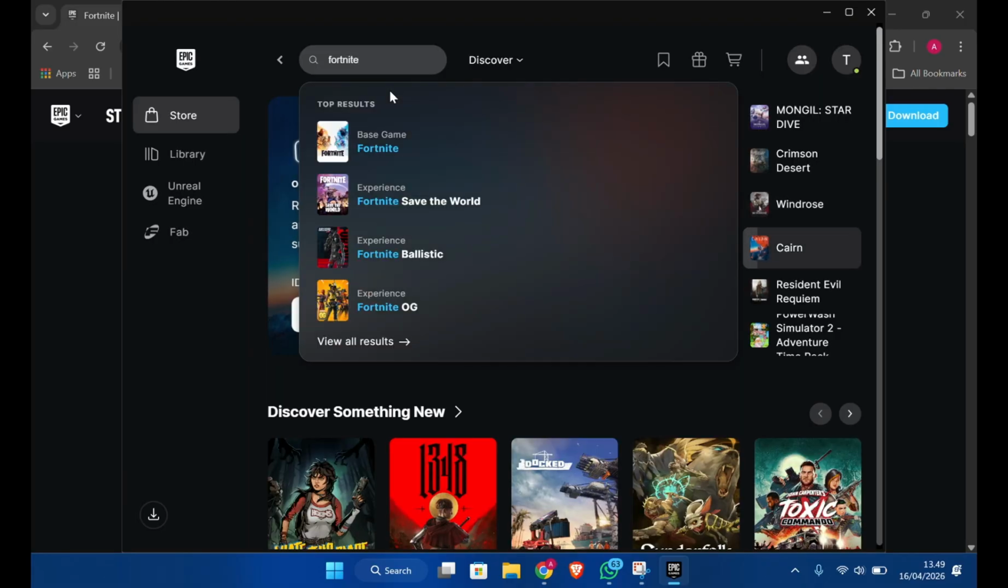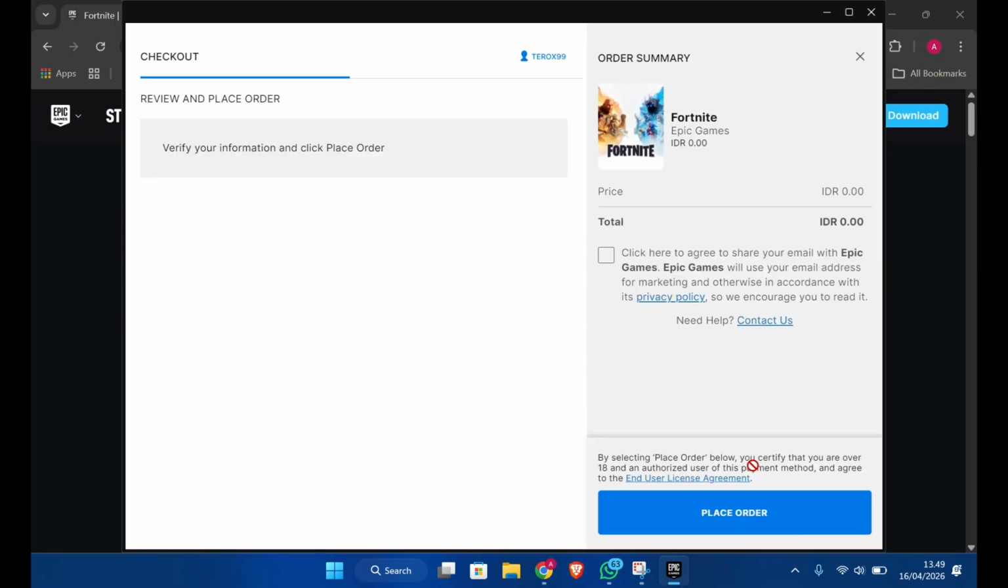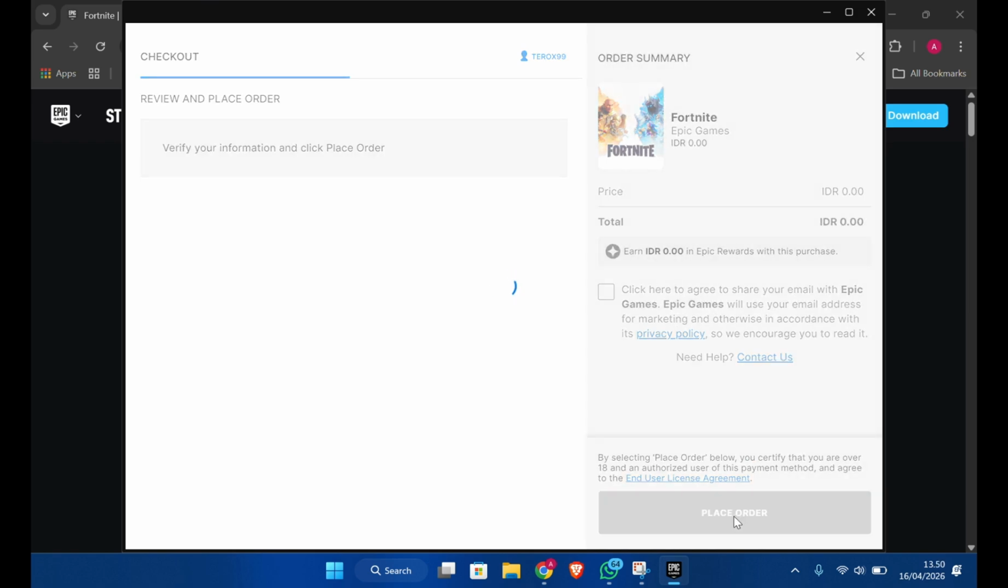Now search for Fortnite in the search box, and you will find it. Then, click Get. Lastly, a pop-up will appear, and you just have to click Place Order. After that, Fortnite will install on your computer, and you are ready to play.